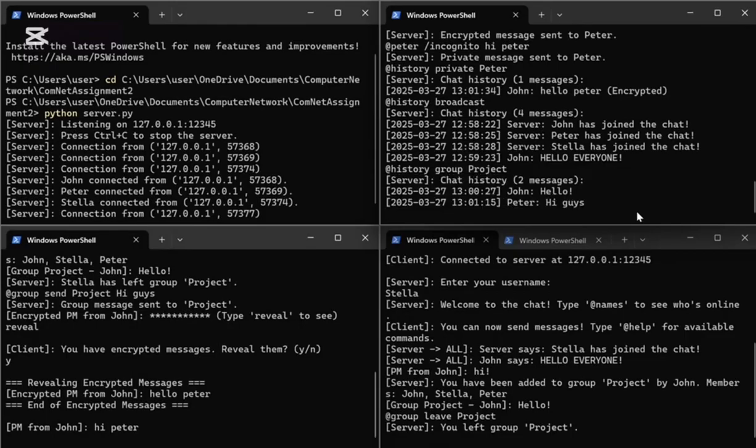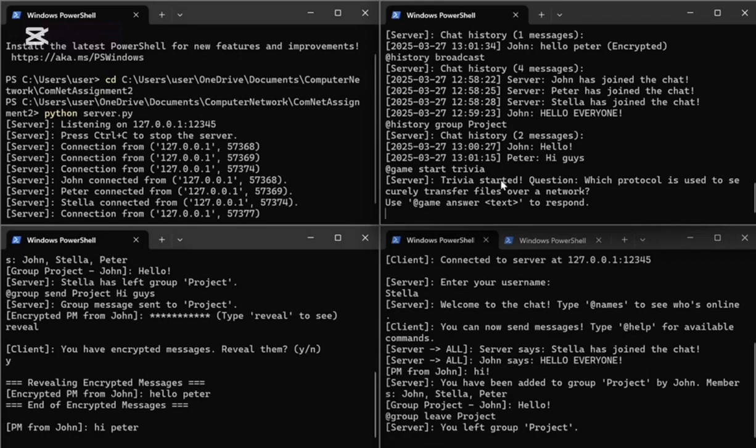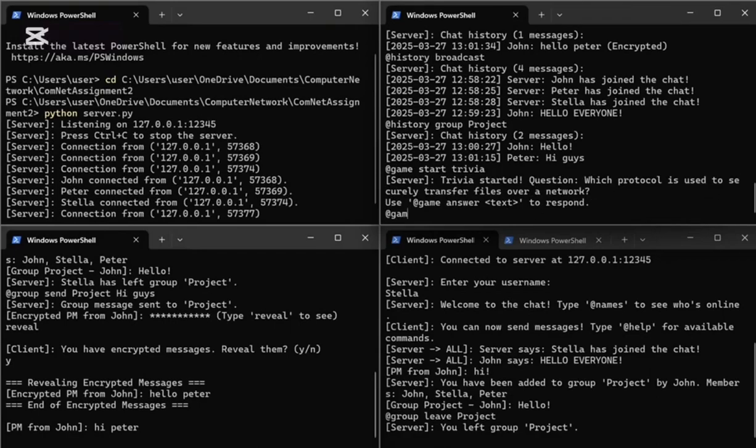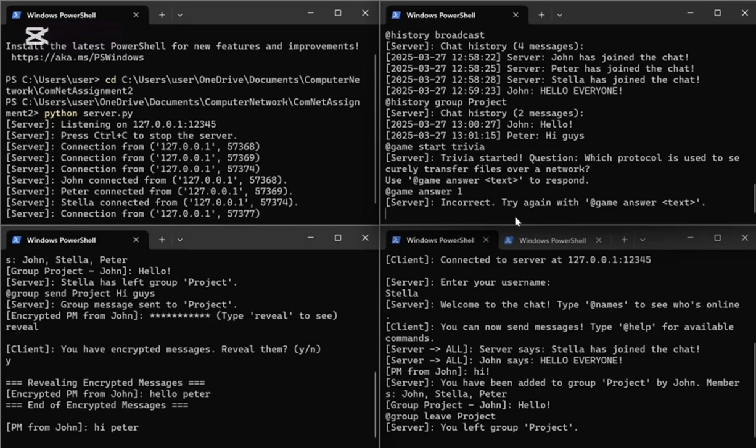Now I'll show you my third additional feature. It's game start. So there'll be a trivia question asked to a personal user in this case. When you type the command game start trivia, to answer the game, simply type game answer, and if it's incorrect, it will prompt you to try again with the same command, which is game answer.